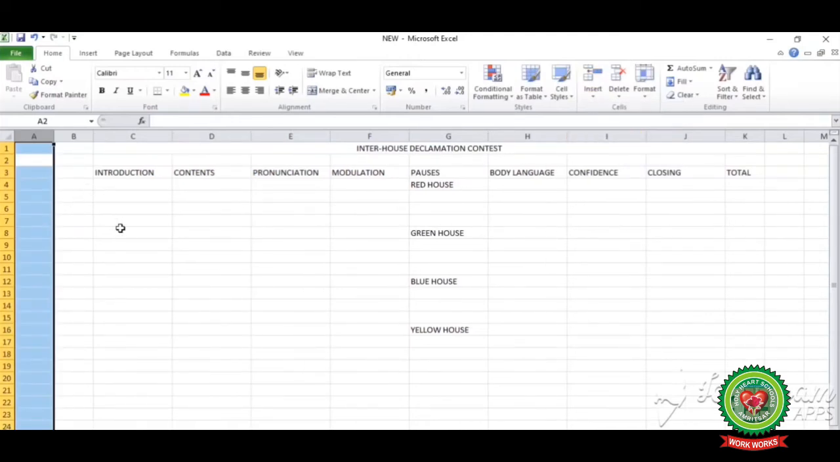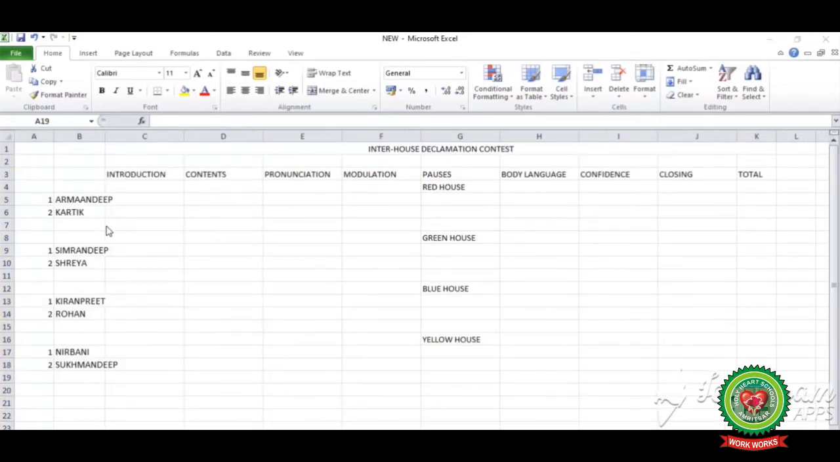Now, I have written the names of students and given numbers to them. But these names are also not coming in one cell. You can change the column height by clicking on this side.